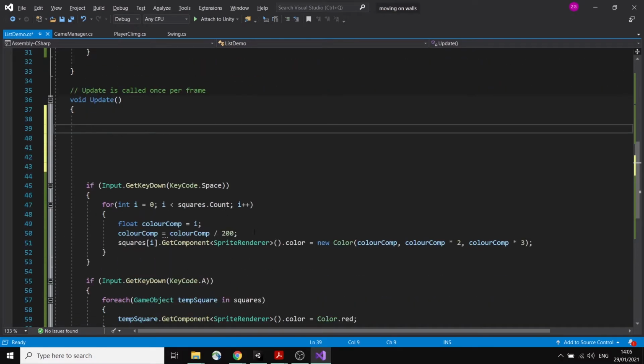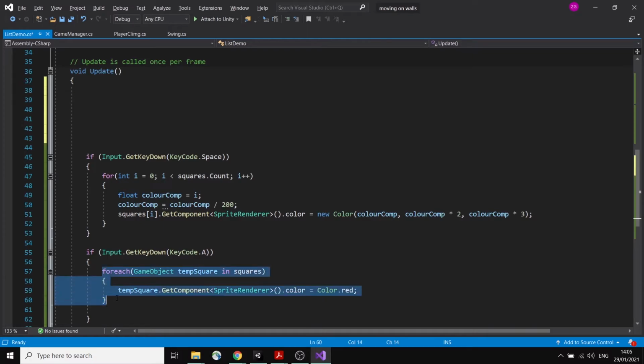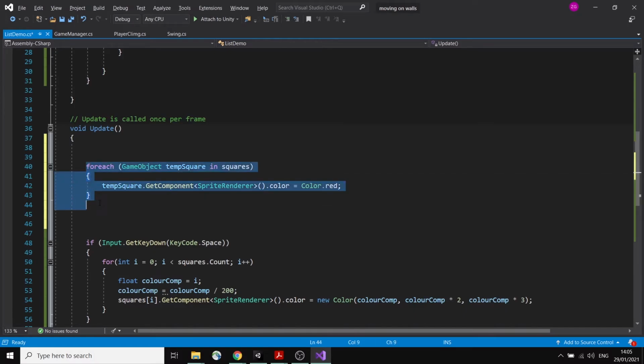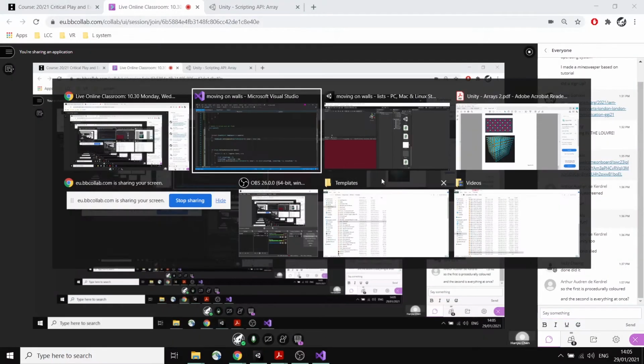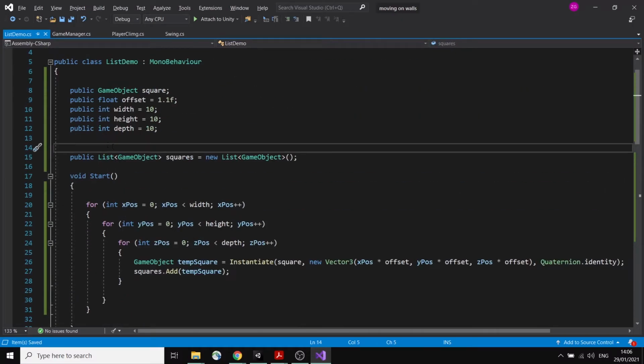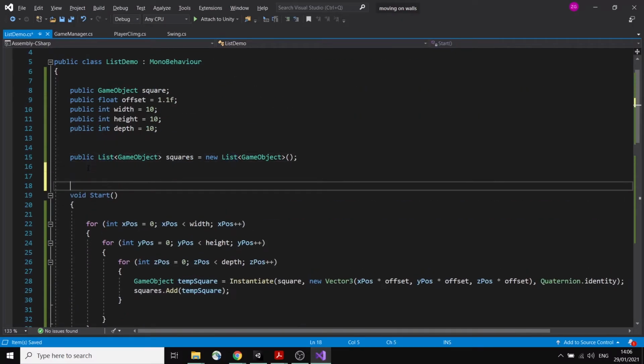Again, I would just use a for each statement here. Right now, if I run it in the update function, it will just make all of them red. But I want to give them different colors. So what I want to do is create a gradient. So public Gradient colors.